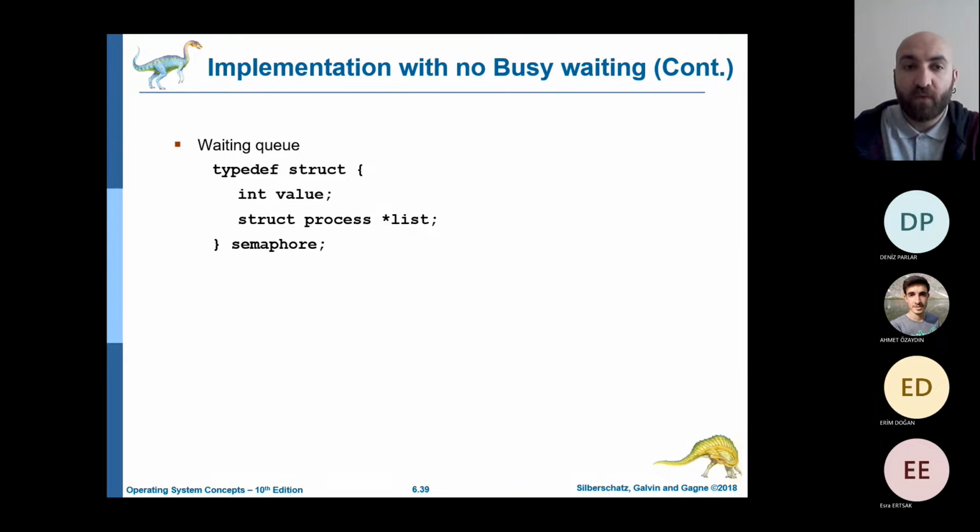To implement semaphores under this definition, we define a semaphore like this. Each semaphore has an integer value and a list of processes. In the first example, we defined a semaphore just as a single integer, but in this case, instead of just a single integer, we are going to define our semaphore with an integer value and a list of processes, because we are going to keep the suspended processes on that list.